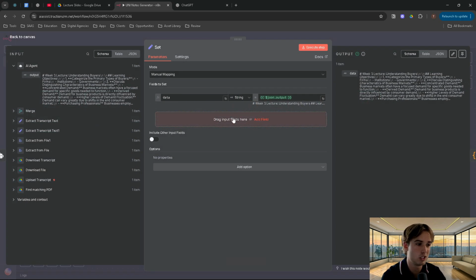Now we want to organize this, so we want to call it data. Get yourself a set node, manual mapping, call this data, string, json.output. This is the output from our AI agent. Drag it in here so that we have now effectively renamed this to data instead of output.